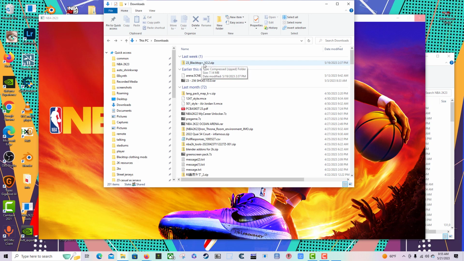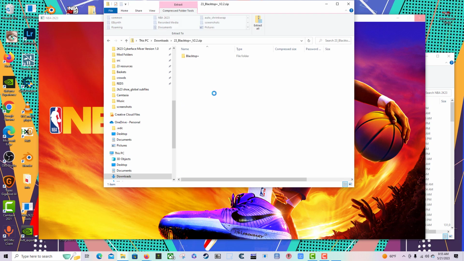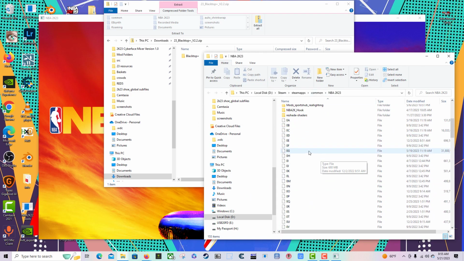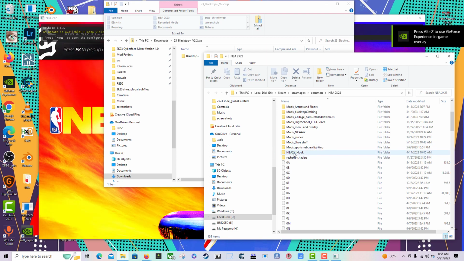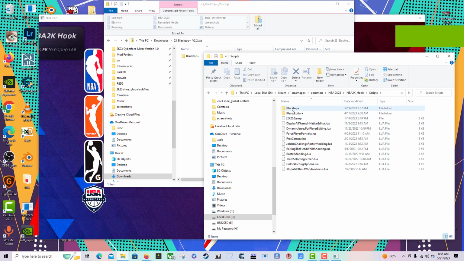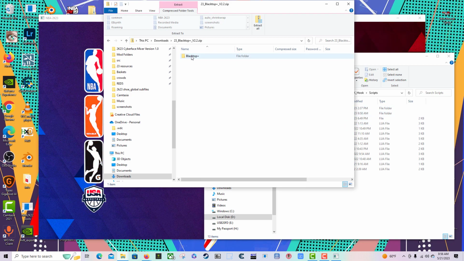And then it'll come out to a folder like this. You can double click that zip file. Then you also want to open up your NBA 2K23 directory in another window. Go to NBA 2K hook. Want to go to scripts, and then right there where it says Blacktop Plus, you want to replace it with the one you just downloaded.